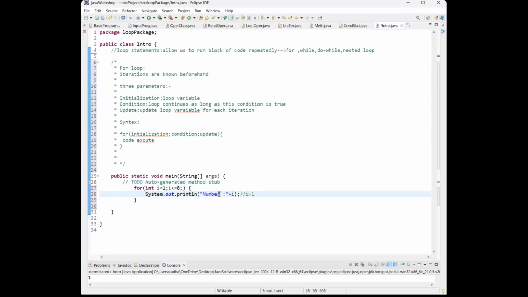Now when it executes this line of code, it will come outside of this block and check the update. After we print 1, we need to increment the variable value by 1. For that I'm using i plus plus. It takes i and increments it by one. So now i will become 2, and again it will check the condition.